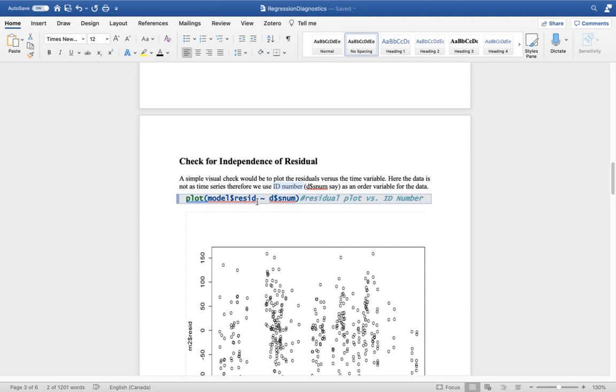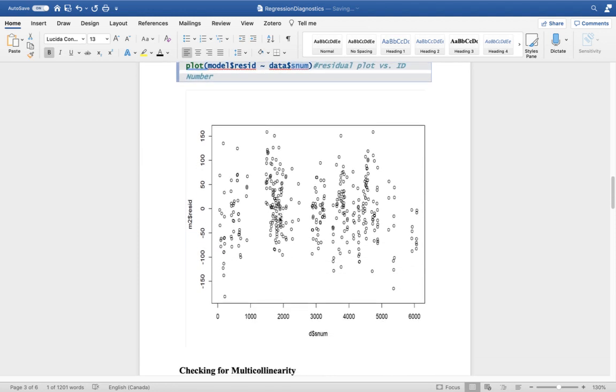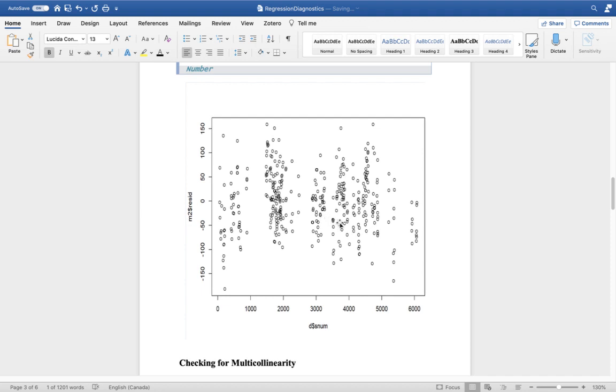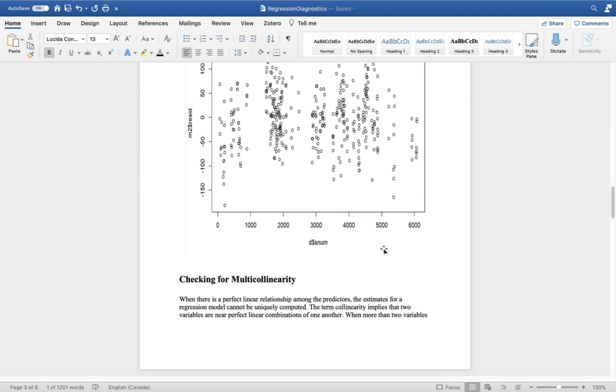So this is the code that you would use. D or data dollar snum. Snum is that subject number, school number, or whatever that is for you. Residual plot versus ID number. And then again it should not show any sort of seasonal or trend. If it was a time series it would have shown some sort of seasonal or trend. In this case it would just basically show some sort of trend if they are not independent, but this one seems to be fine.